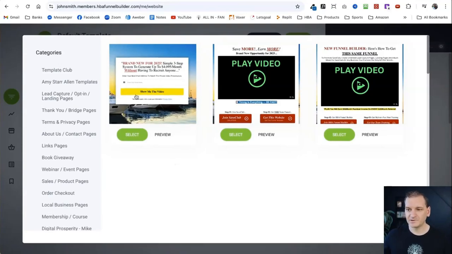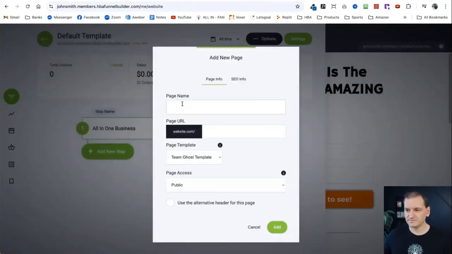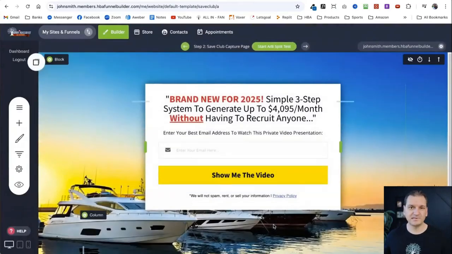So the first one is the capture page. We're just going to click select and name this whatever you want. I'm just going to name it Save Club Capture Page. And then you can name this part whatever you want to name it. I like to keep it short. So something like that, and then just click on add. And so now the capture page is added.